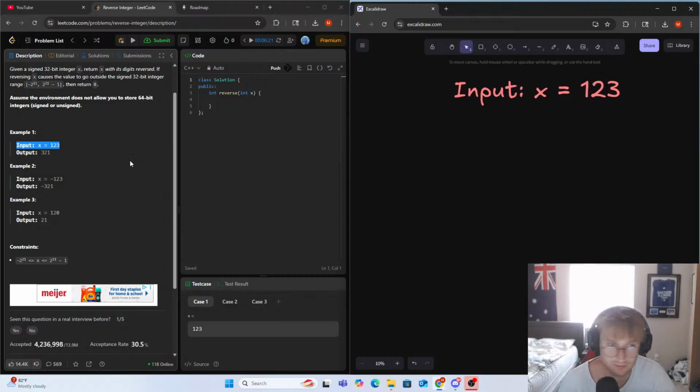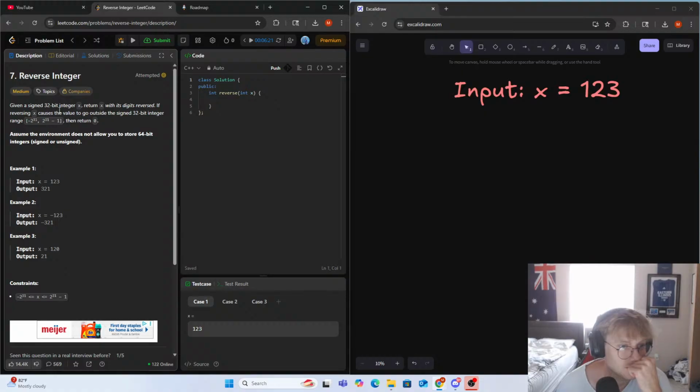How are you, bro? Given a 32-bit signed integer x, return x with its digits reversed. If reversing x causes the value to go outside the 32-bit integer range, then return 0. Assume the environment does not allow you to store 64-bit integers, signed or unsigned. Interesting.